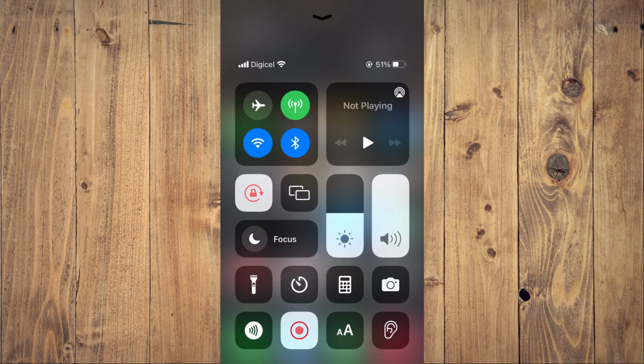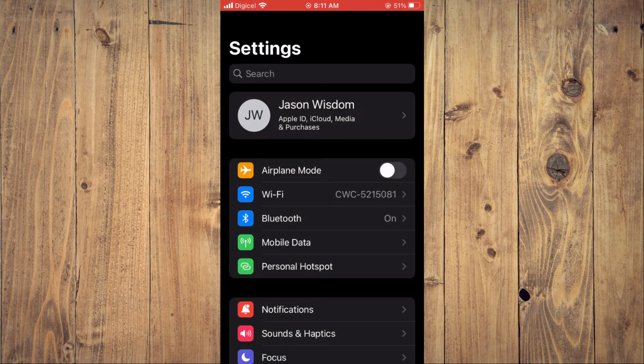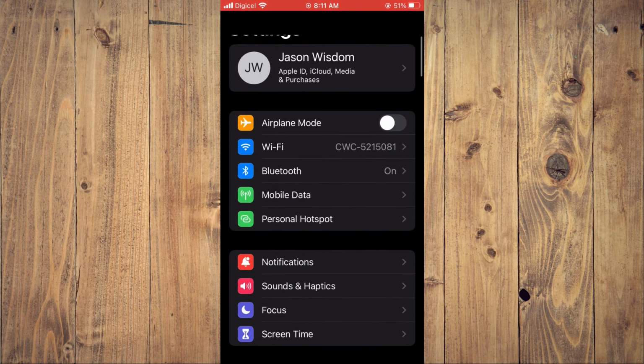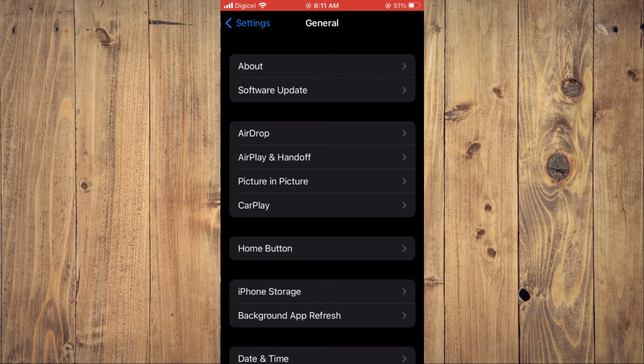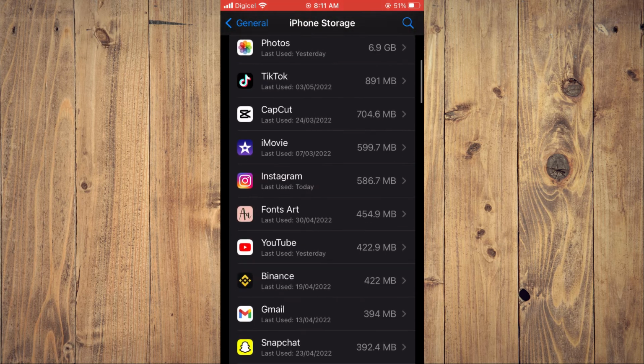And by the way, if after doing that it still doesn't work, the other thing that I would recommend you do is go into settings. And if you're on an iPhone, you'll scroll down and select general. Then from here you would select iPhone storage, and you want to select Instagram.